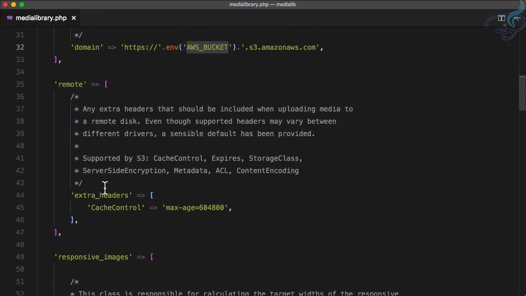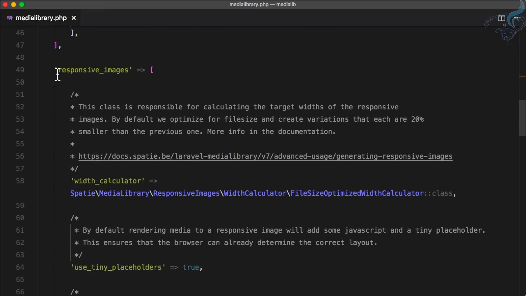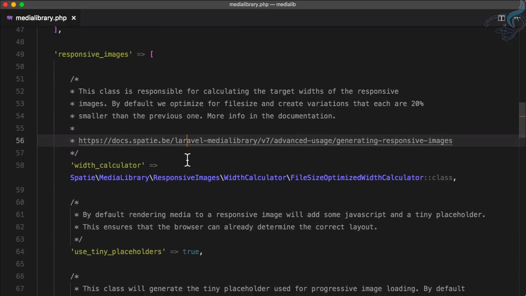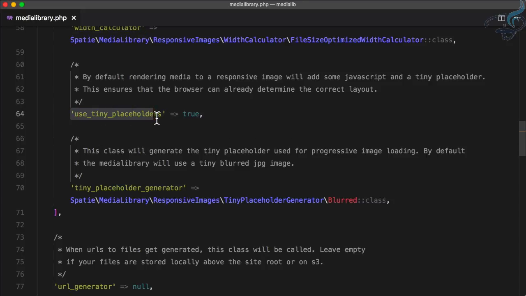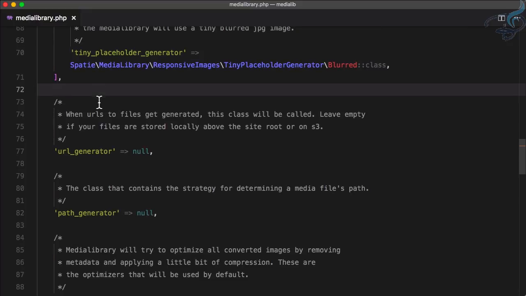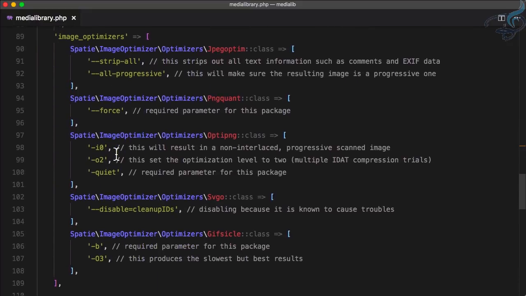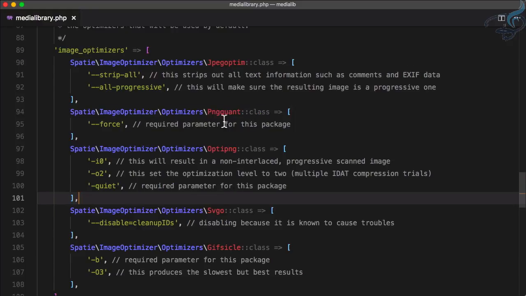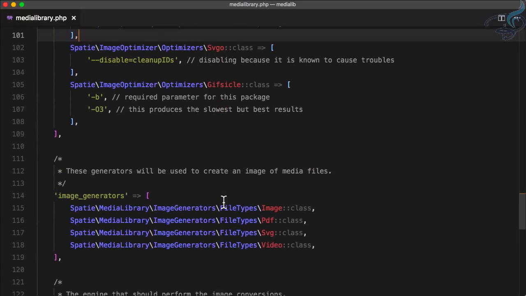Okay, then these other things are good. Responsive images. As I have told you in the introduction, this package creates lots and lots of responsive images, and those images are super cool, and they have various functionalities like width calculator, use tiny placeholder, and all of these things. Yeah, you can blur the image also if you are uploading. Then we have these things, that's okay. And we have some other kinds of optimizations for every kind of thing like JPEG, PNG, SVG, GIFs, etc.